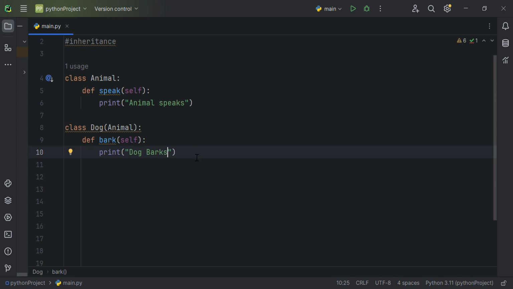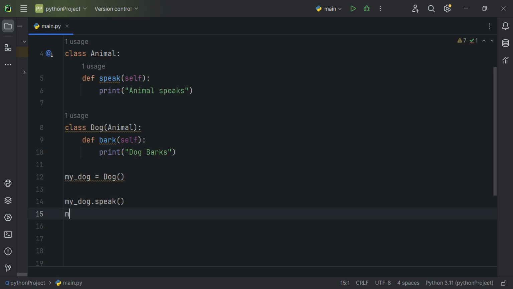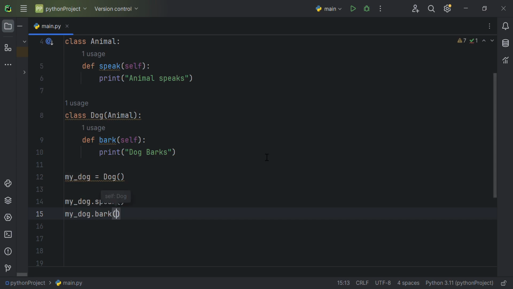Now we are going to make an instance of the child class. How are we supposed to do it? We give a name here, and then the class Dog. This is very simple, and now we are going to access methods from both parent and child classes. We access them by the object we have created, this is the method speak, and my_dog.bark. Let's check the output and see what it shows.